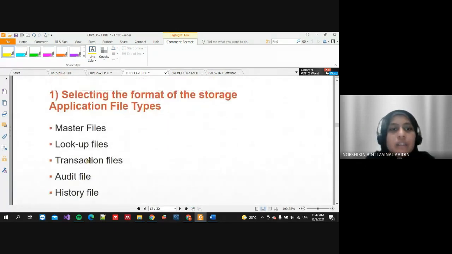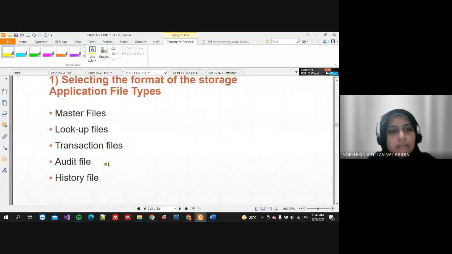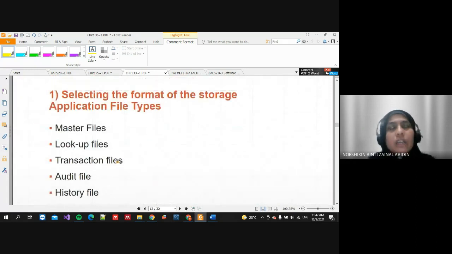Here, selecting the type format of the storage application file type, we have five: master file. So what is a master file? I don't think it is explained here. However, in a database, usually we have this term called a master file. In this master file, they won't keep the data, for example the name of our student.